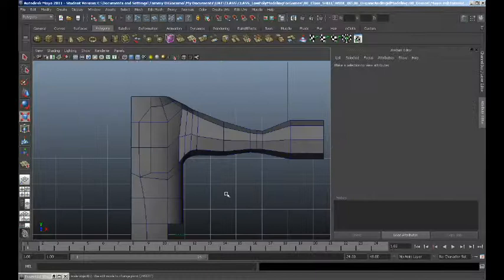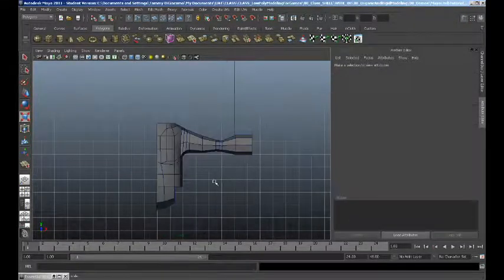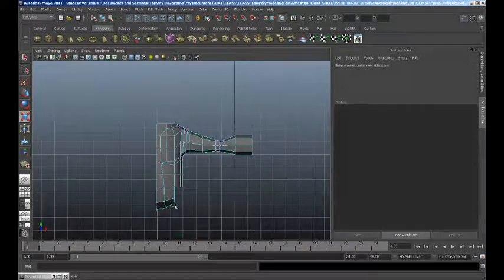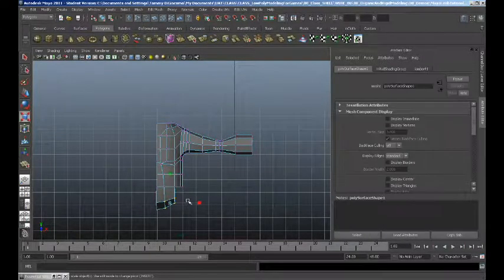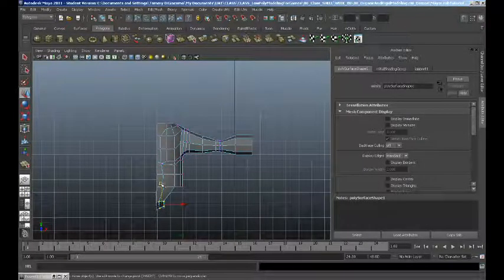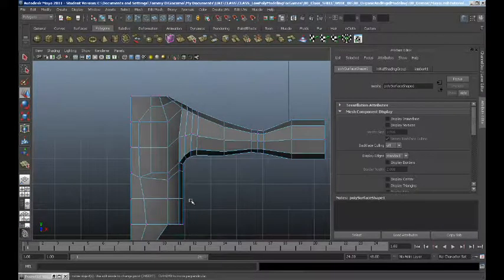You can, okay, the system is a little slow today, so you can grab these verts and go ahead and shape them accordingly. So you can begin to form the shape that you want in this area.